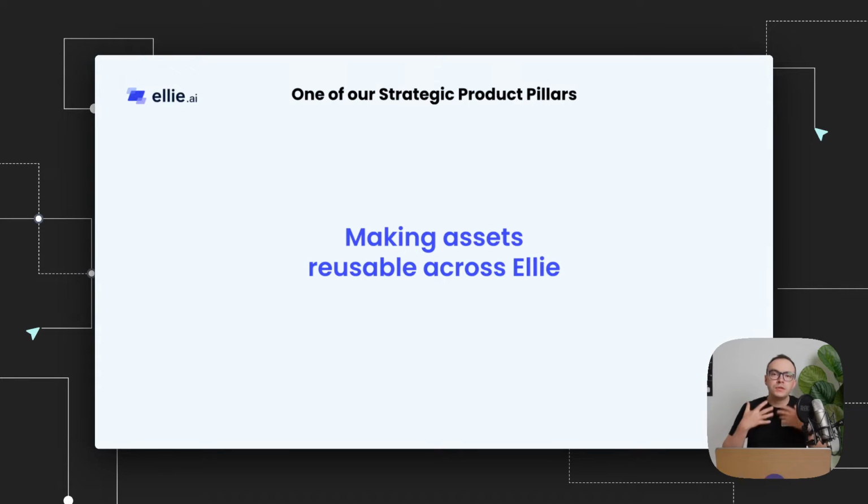Specifically, we're talking about reusable logical entities, which is a part of our 8.0 release. One of our strategic pillars when building Ellie as a product is making assets reusable across Ellie. You can see it fully in our conceptual model in Canvas.